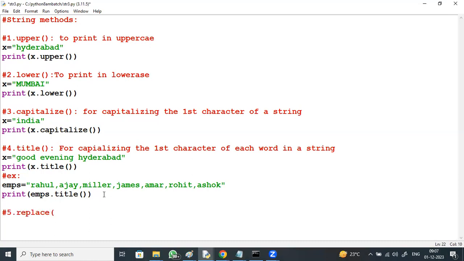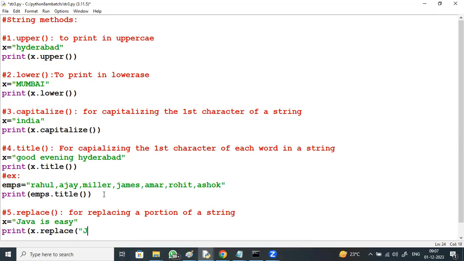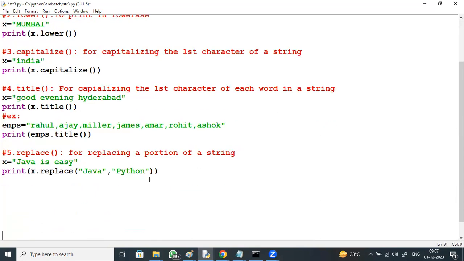Next is replace, for replacing a portion of a string. I'm saying like Java is easy. Print x, meaning the string, x dot replace Java with Python, right? So what output do you get? Replace the word Java with Python. Python is easy.